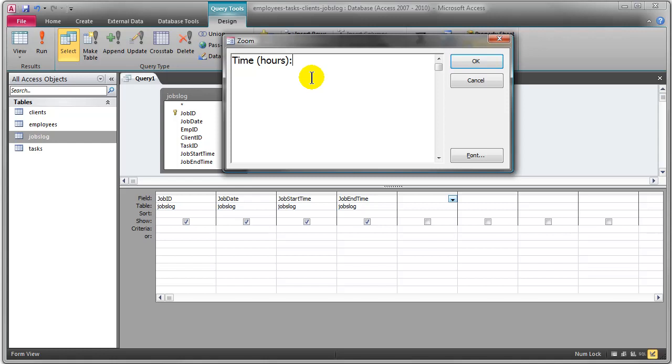All right, now the calculation is usually going to involve some kind of formula. And the first one I'm going to do is actually going to be a little bit more complex because I'm going to use a built-in function that Access has. And then I'll do a simpler one as my second example. So my first one, I'm going to use a function called dateDiff.